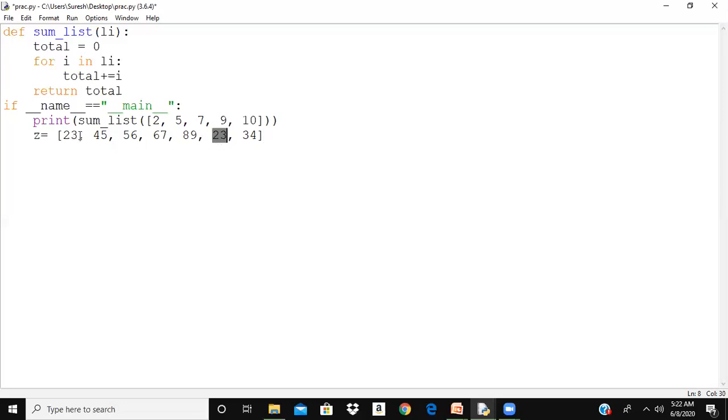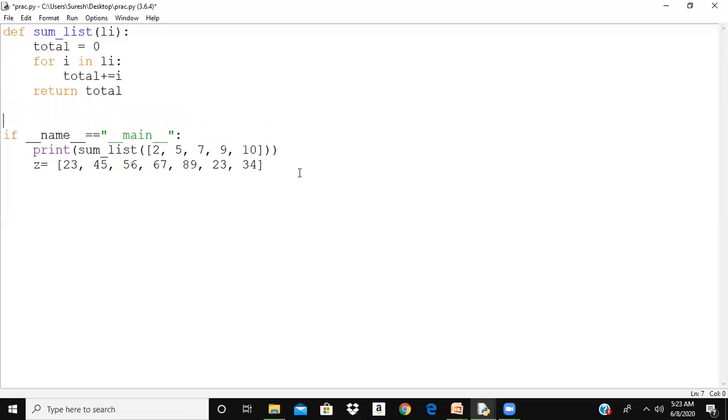That is, I need to find if a particular element is there, and if that element is there, I have to replace it with some other particular value given by the user. So I am writing def. The name I am taking is search and replace, or to make it easy, find_and_replace. This is the name I am giving.